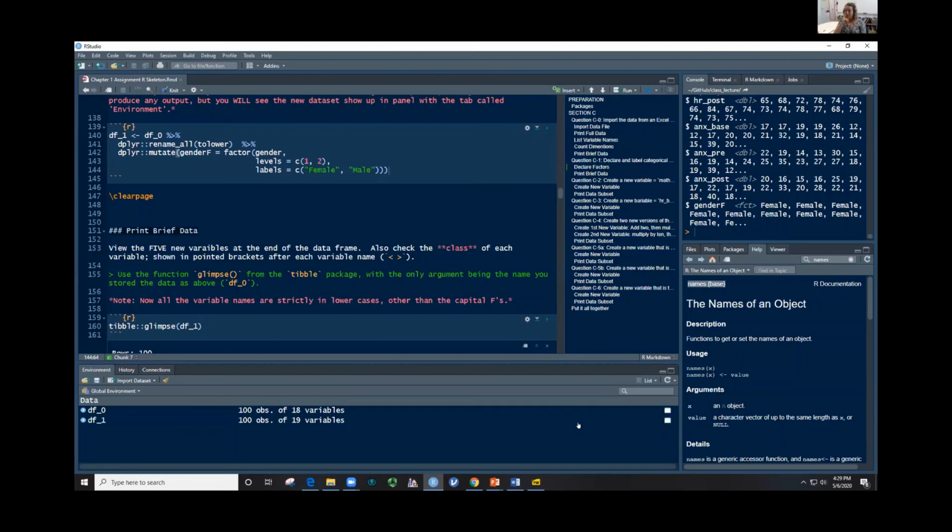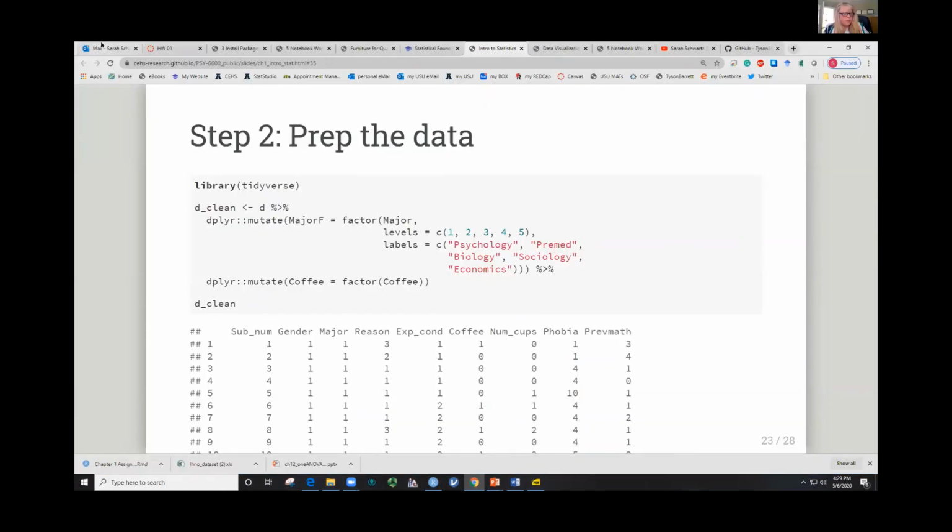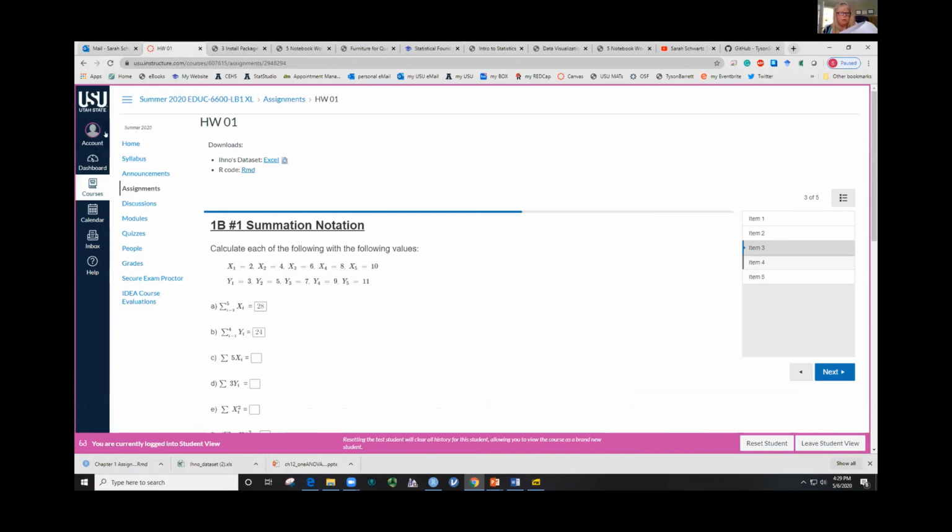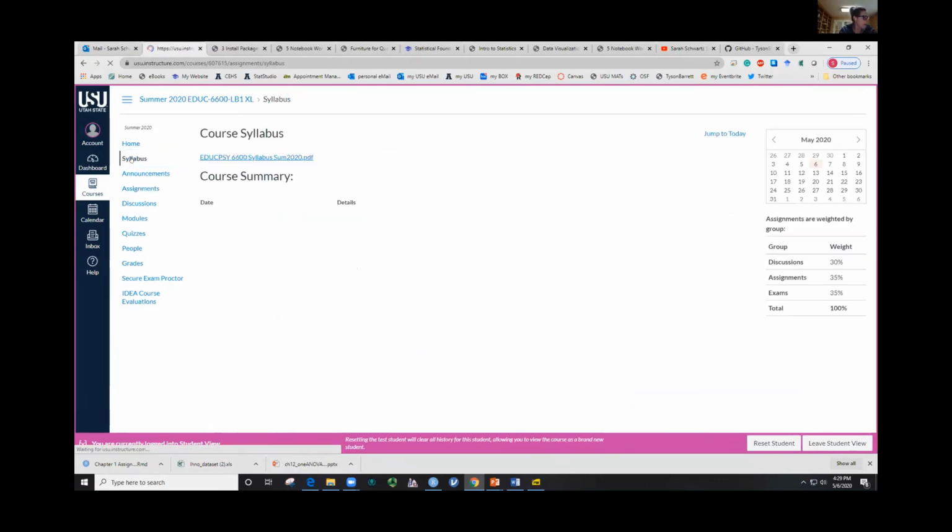I hope. Are we supposed to, is 4 due on Monday also? No, I don't think so. Let's pull up Canvas. It shows Monday we've got 3 and 4. Yeah, it's due Monday. 3 and 4.